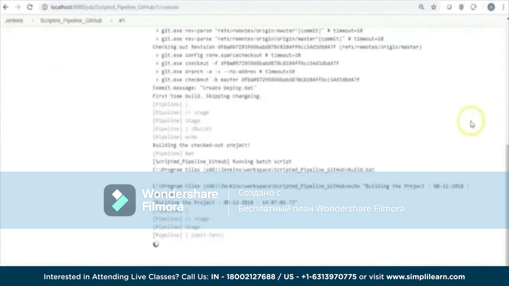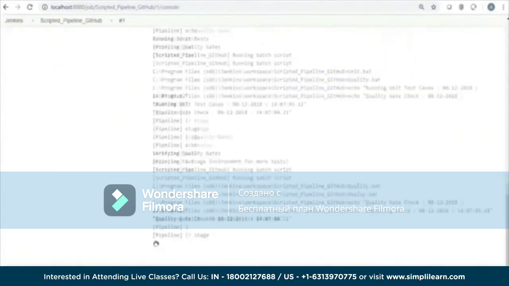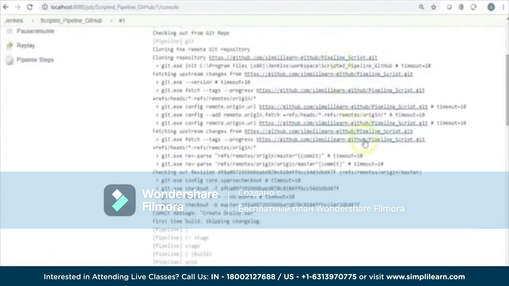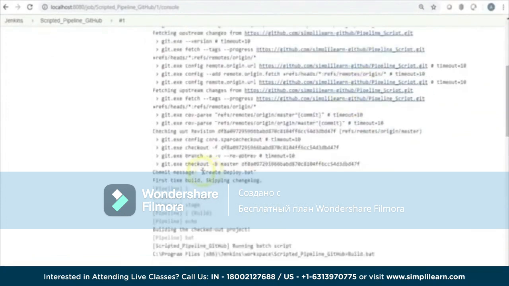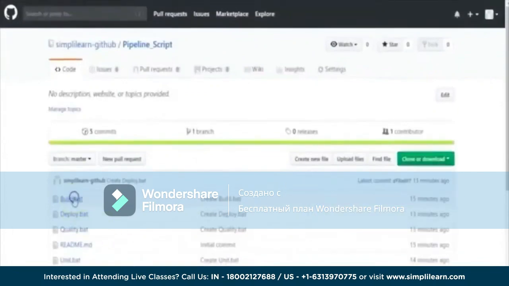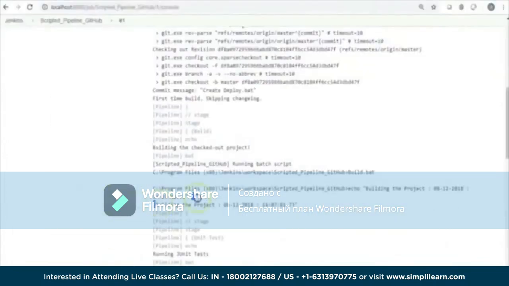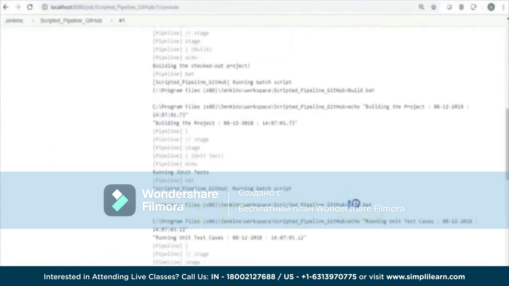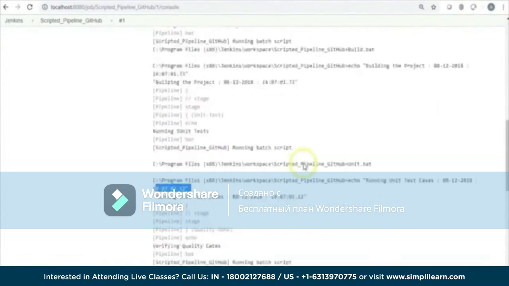Alright, so it runs a lot of things in the background trying to get the source code from my repository. Whoa, that was fast. So it pulled out all the source code from my repository. The last commit message from where the source code was pulled was this, create deploy.bat. That looks good. It says building checked out project. This is what I had in my build.bat if I'm not mistaken. Okay, building the project, that's what is there with the timestamp, running unit test cases, unit.bat, and then giving me the date and timestamp.